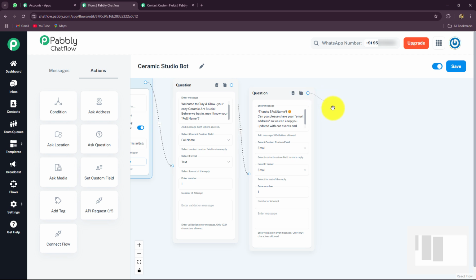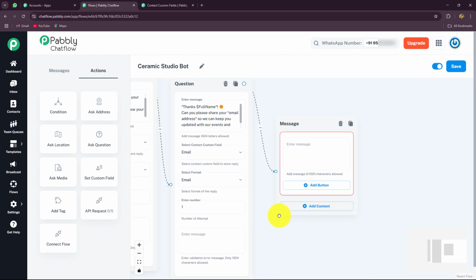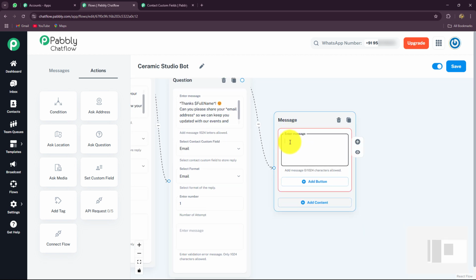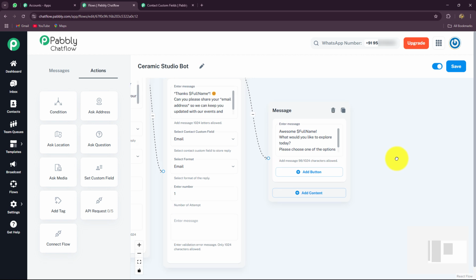So here I'm going to add my question number 2 with a message. I have selected the text plus button message over here and I'm going to enter the message as "Awesome," and here again I have entered the variable of full name so that I can again address them with their name. Awesome. What would you like to explore today? Please choose one of the below options. Maintain the proper formatting in the messages.